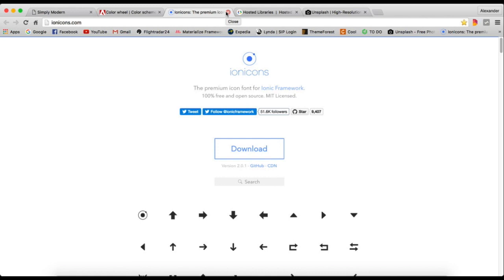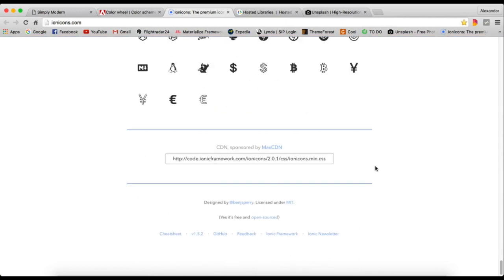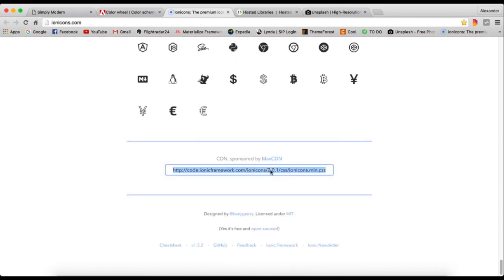So ionicons.com is an amazing website where you can go ahead and download 100% free and open source icons. There's also even a CDN, so you don't have to download it. You just have to scroll down and copy this.